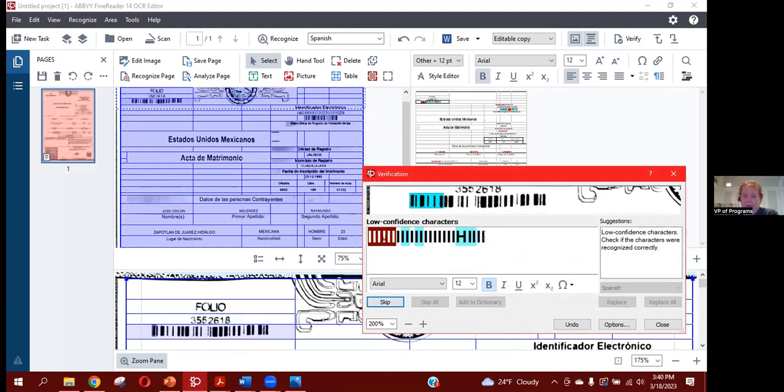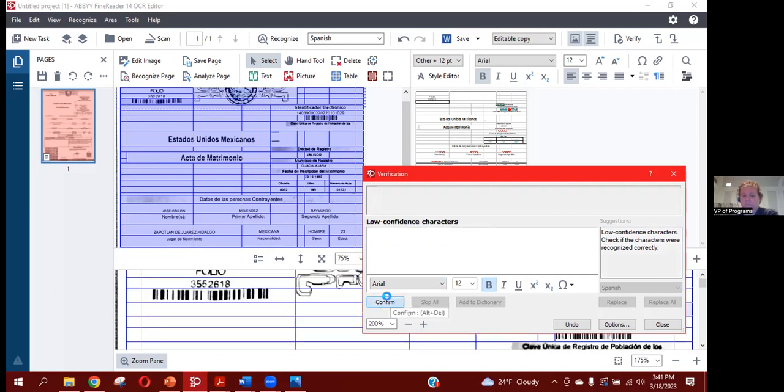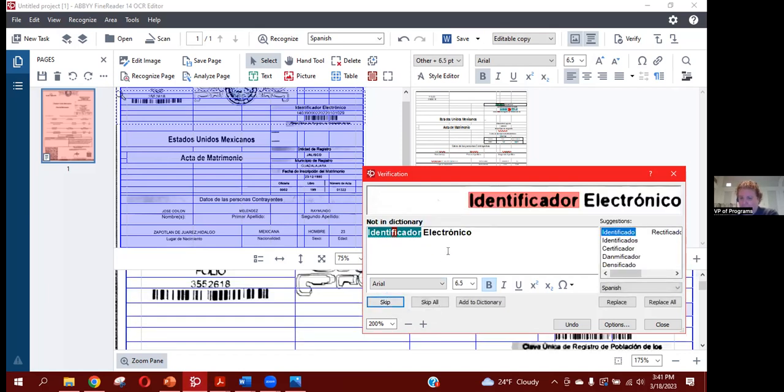And here, the barcode, it tried to make characters out of it. I'm just going to leave that alone. I can delete that in Word. I could also delete it here, either way. I'm not going to go through all of this, but I'm just giving you an idea.